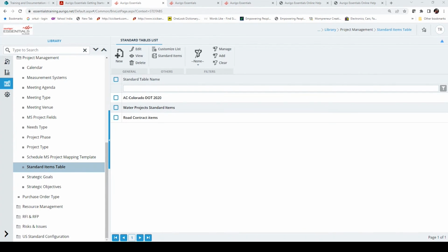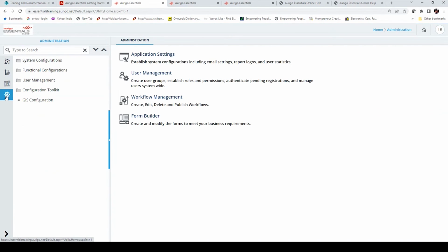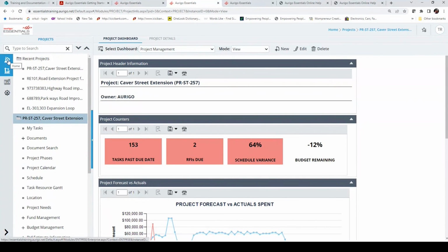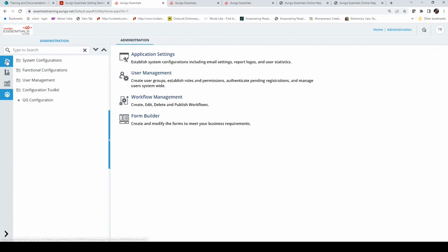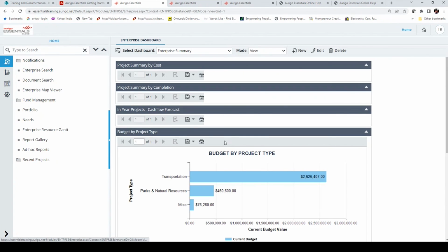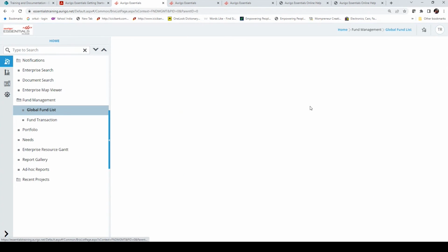So we talked about library. We will also talk about the workflow. I kept talking about business process flow, correct? So what is a business process flow? When I create a fund, let's say I go back to the enterprise module where we have your project fund list, right? In the home module. All right, so in enterprise, we have the global fund list.